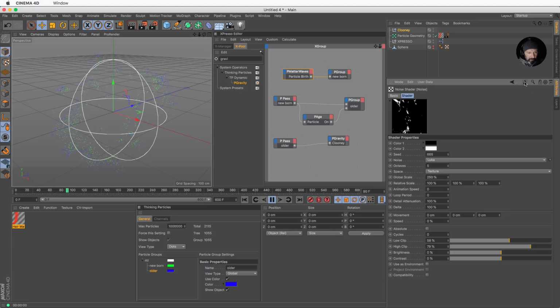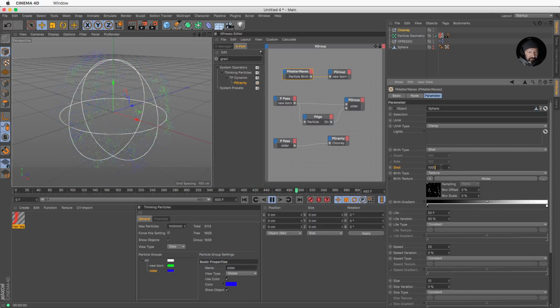Now, let me go up. Oh, actually, no, I'm going to do one more thing. I'm going to add some animation. So now you can see that the noise is moving, so we have a more kind of chaotic emission of particles. And let's go up now, and let me change the shot to something like 10,000. Okay, so you get a better idea of what's going on.